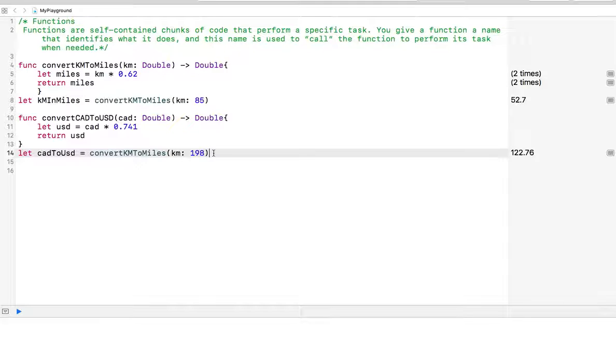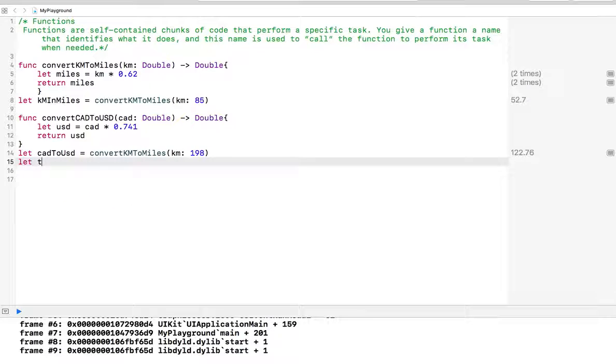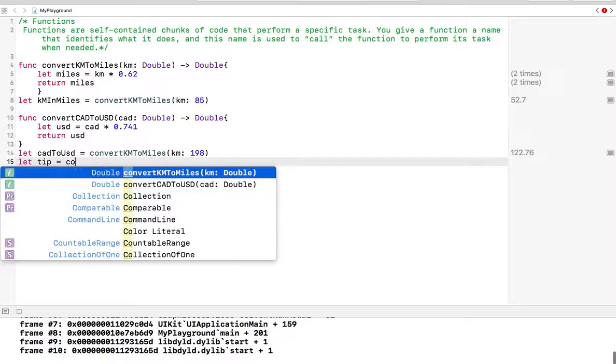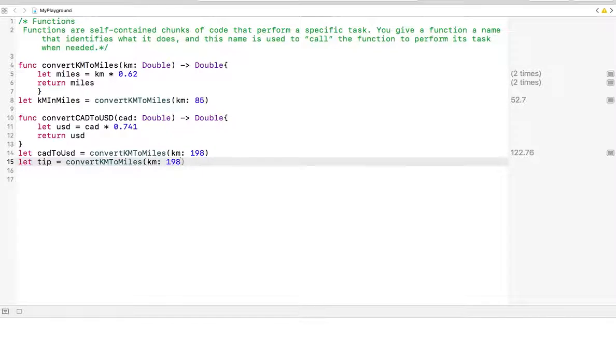Well, we'll have to create a constant, first of all. We'll call it tip. How about that? And we'll say, well, let that tip equal that function that we just created. And the bill was $198. Okay.